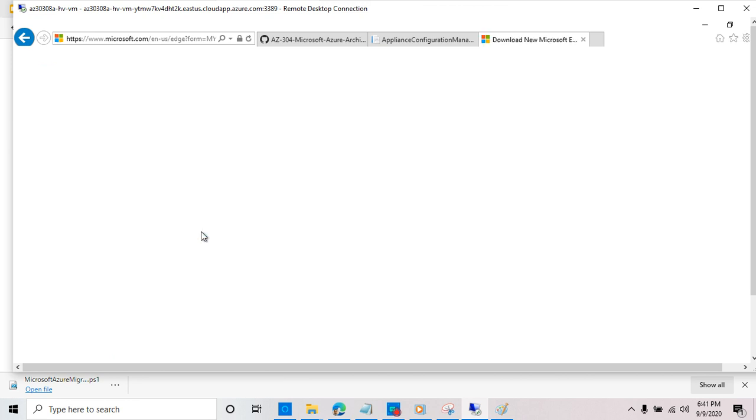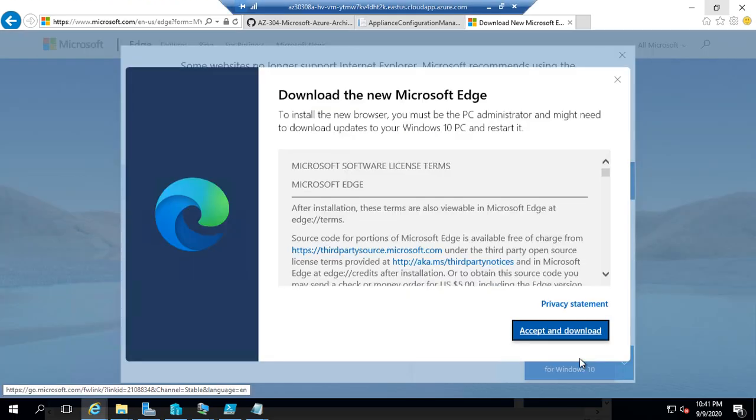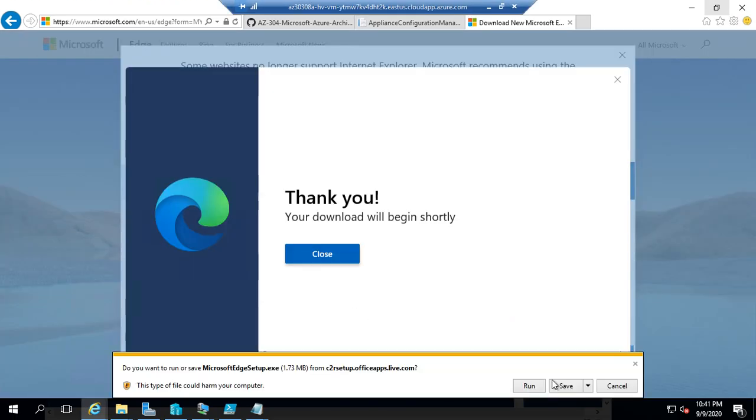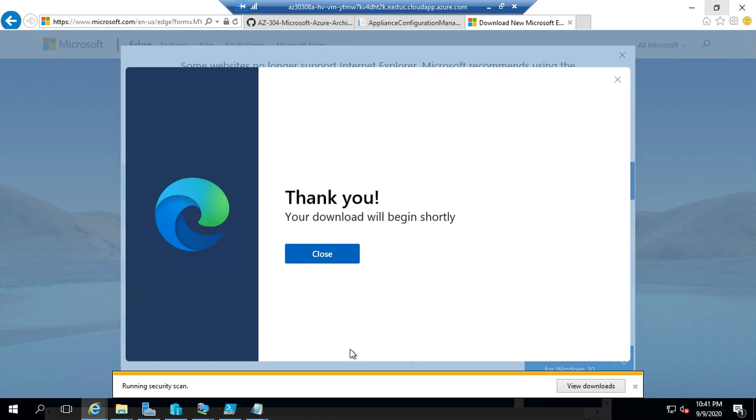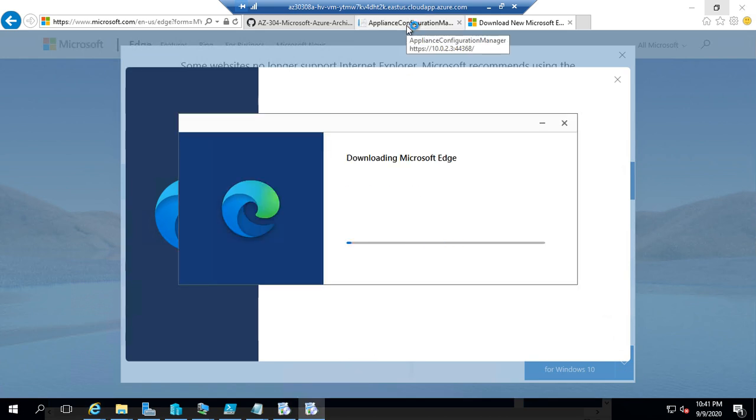Looks like you have no other option, Microsoft. Okay, so let's just get that one, accept and download, and run, and let it run. And once it's installed, we'll go to the same place. We're just going to use Edge because the application they have built is not supported by IE.